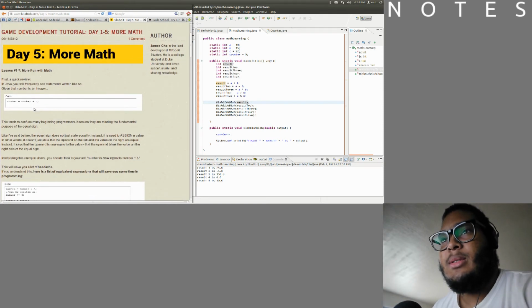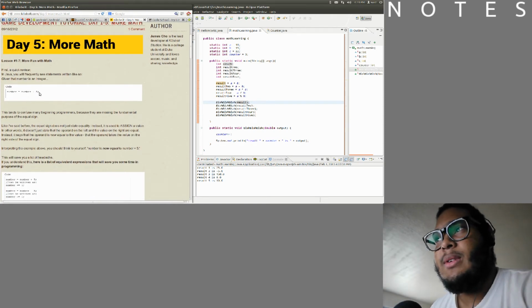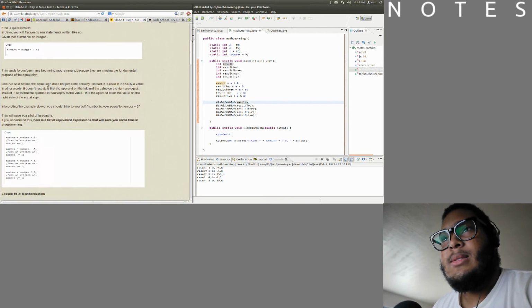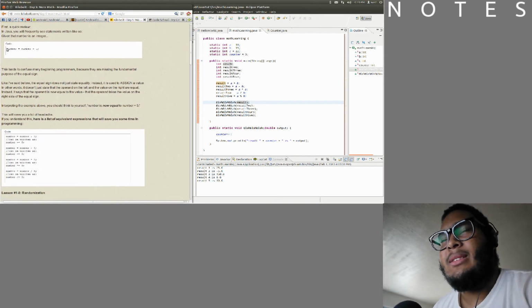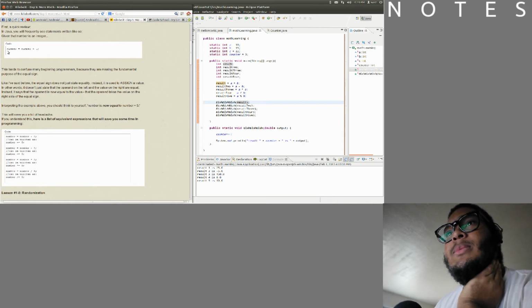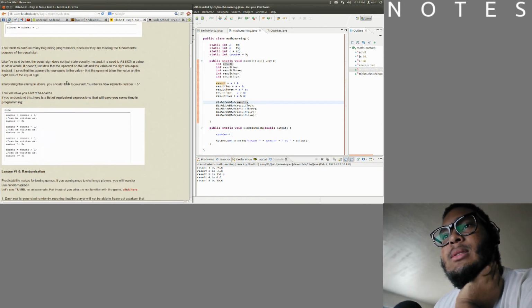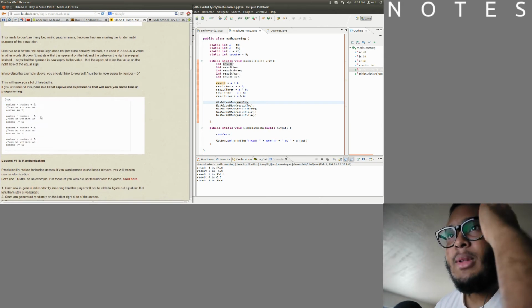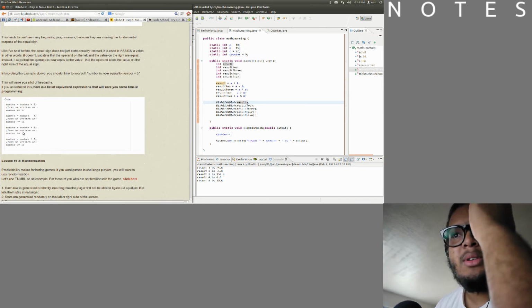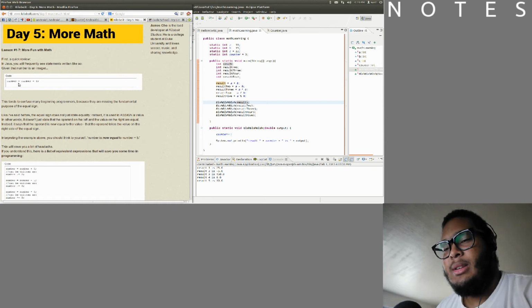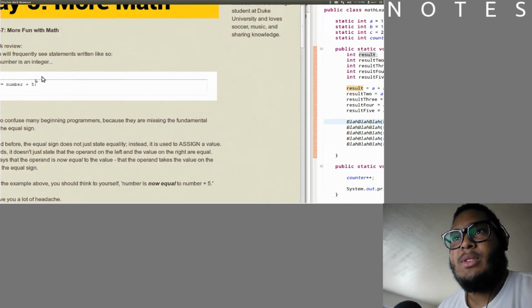Alright, number is equal to number plus 5. Used to do that a lot for basic type stuff. Plus equals 5. So this is just a quicker way of writing it. So number is equal to number plus 5.